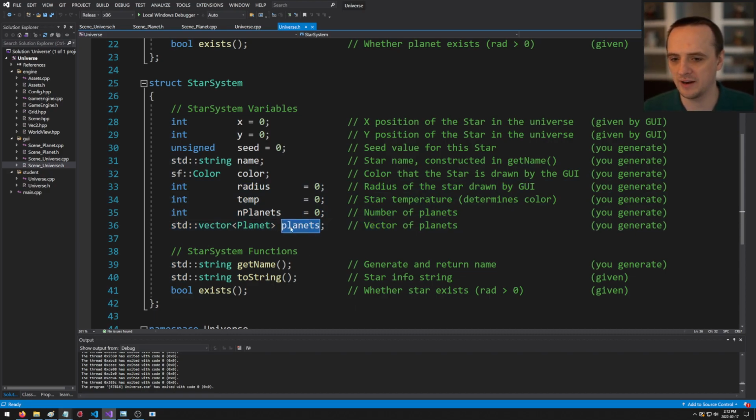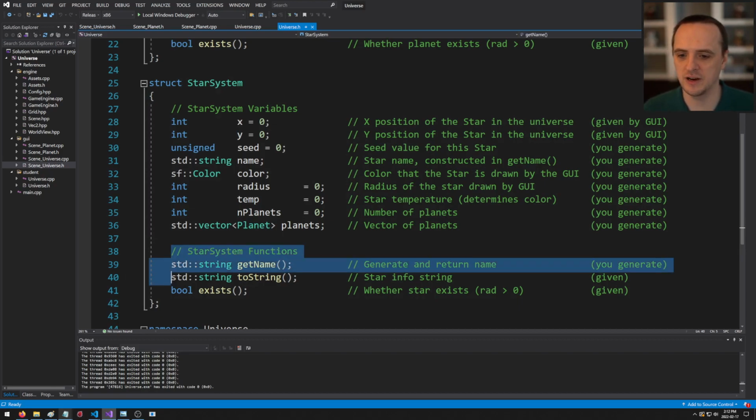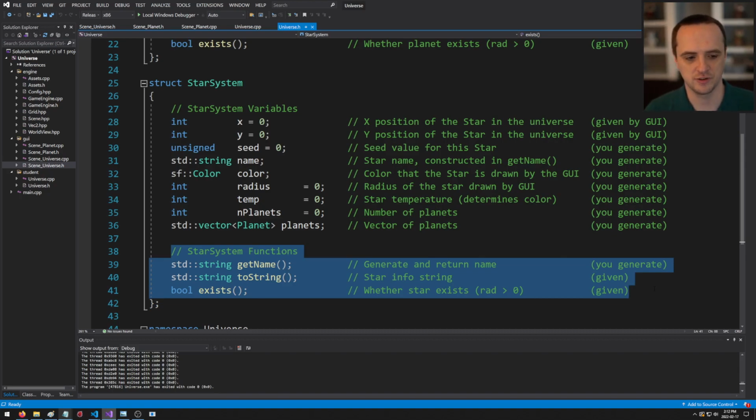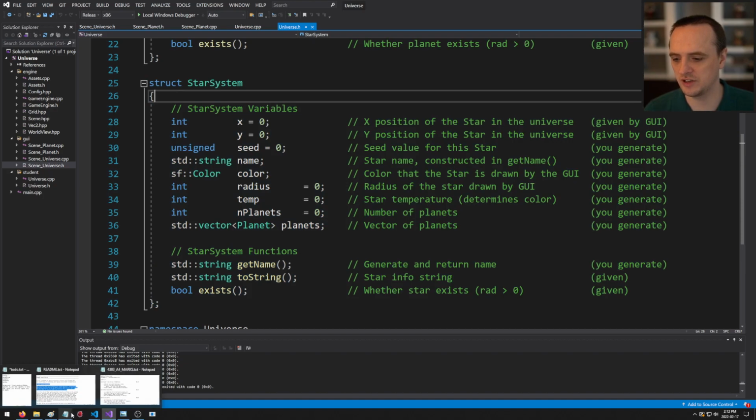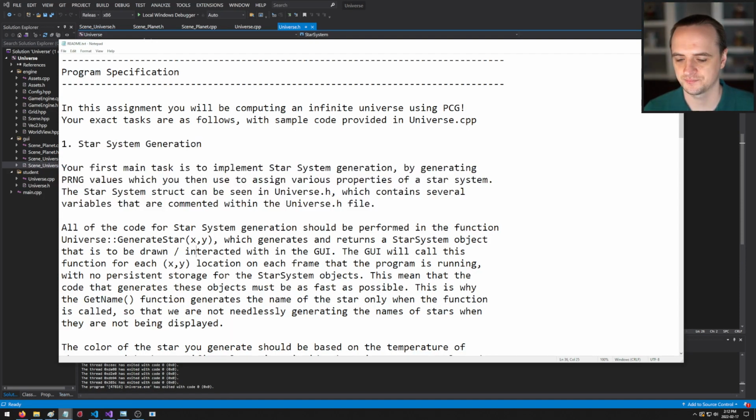And that number of those planets are going to be stored inside this planet array. Okay? And then you're going to have some functions to be able to get the data from here. So you have getName, toString, and exists, essentially. So this is the data that's associated with a star system. And now we'll see what you have to do in order to generate that.